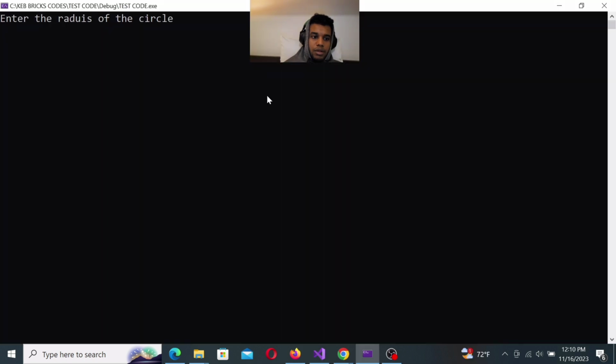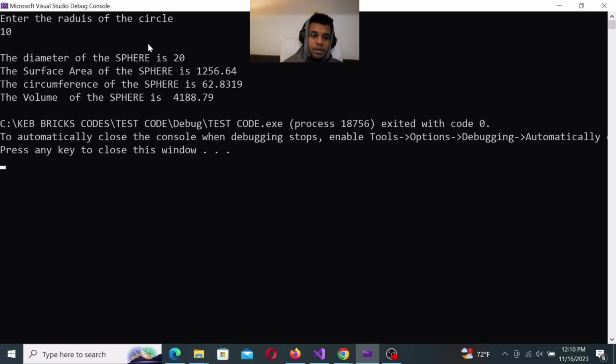Zoom in a little bit. So the radius of the circle, let's say 10. There we go. The diameter of the sphere is 20. You can put in whatever units you want, but we're just going to take the literal value because it's really dependent on whatever the radius is. For example, if the radius is in centimeters, the diameter will be 20 centimeters, and the volume will be 4,188.79 cubic centimeters. I'm going to leave that up to you.